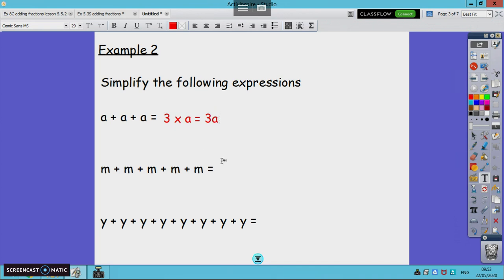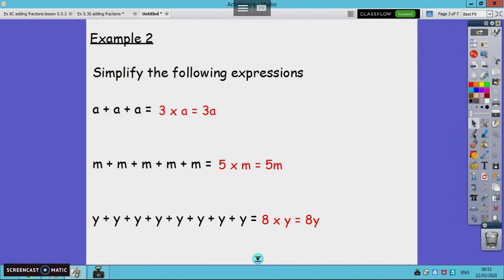Next one. I've got M plus M plus M plus M plus M. That's 5 lots of M, so that's 5 times M, which equals 5M. We know that when we multiply 2 things together in algebra, we get rid of the times sign and we make it 5M. Last thing, if I count how many Y's, we've got 8 lots of Y. So I've got 8 times Y, which equals 8Y. So there's another way of simplifying it, and writing addition as multiplication, which you definitely can do.